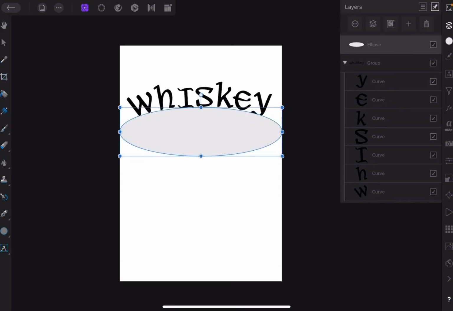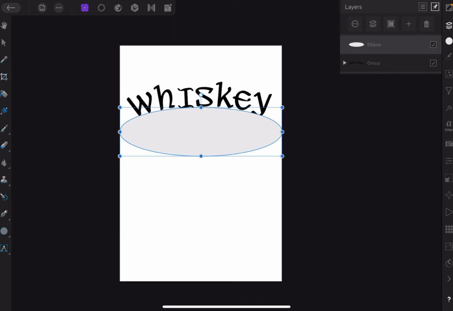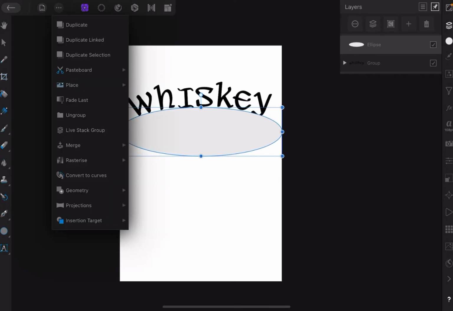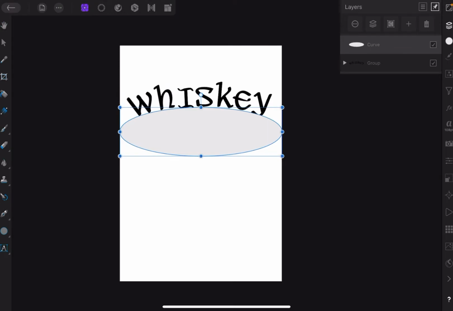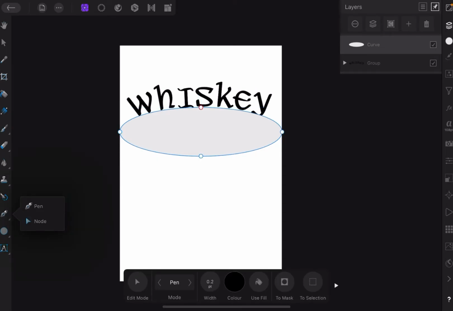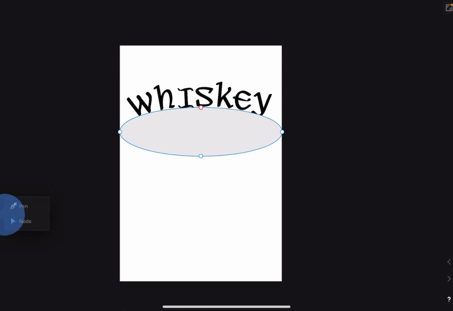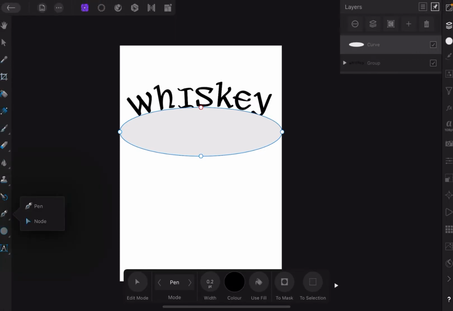Now let's have a look at that curve, at that ellipse. What I want to do with the ellipse is actually change it to a curve. Convert to curves. Good. Now that's a curve. Now how do we set the outside of that curve so it's a line? We've got to go to the pen tool. You can see we've got pen tool there, a pen or node. I don't want to actually do anything with the nodes at the moment.